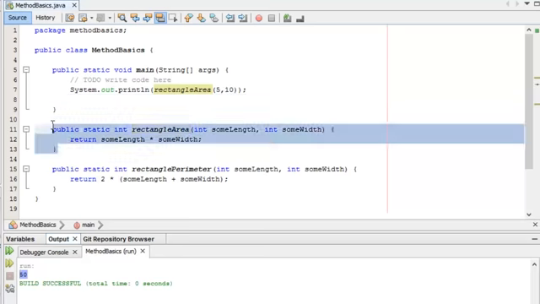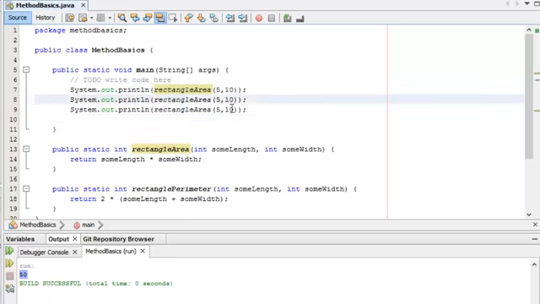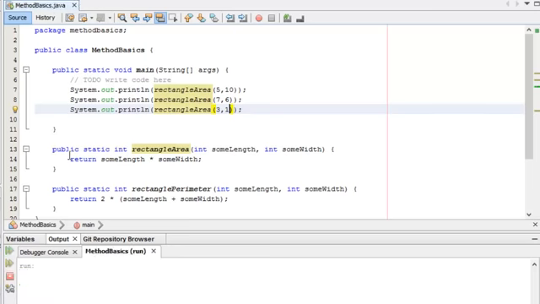I wrote this method once, rectangle area, but I can run it many times. And then I can change the arguments that I pass in. So the first rectangle area is 50, the second one is 42, and the third is 3.